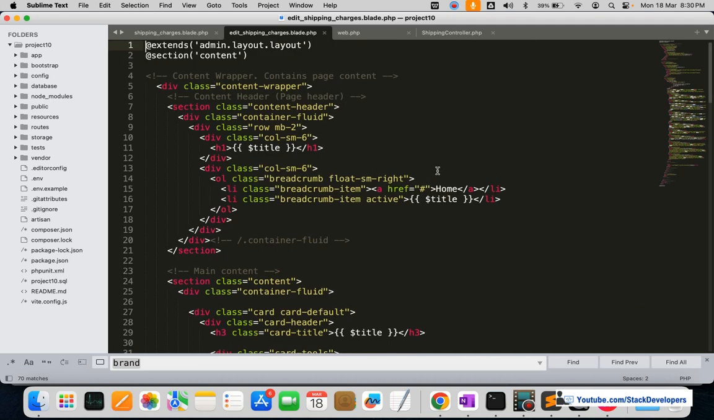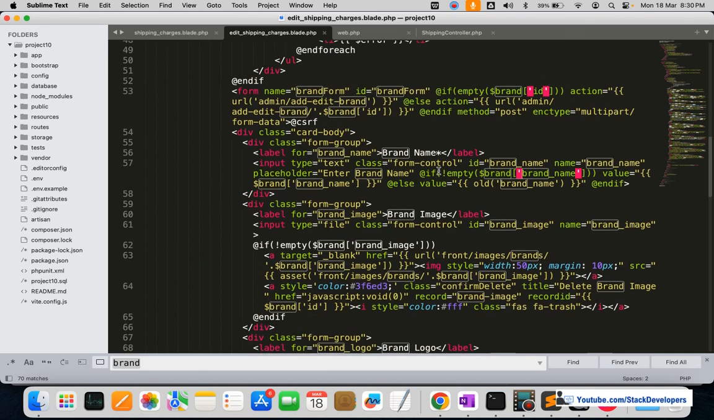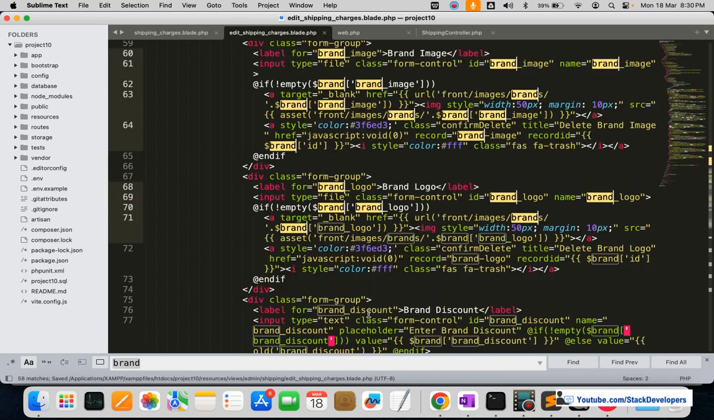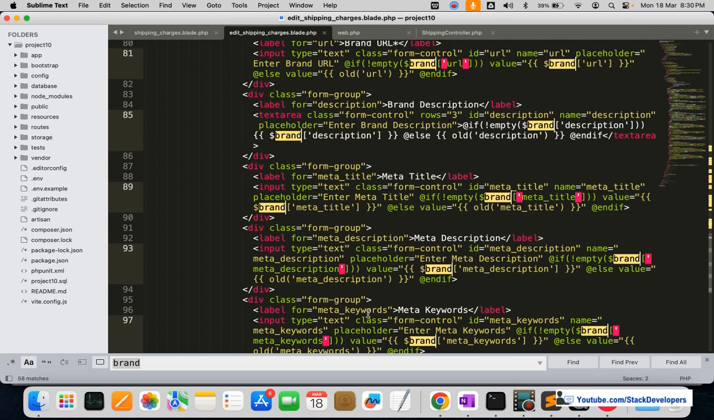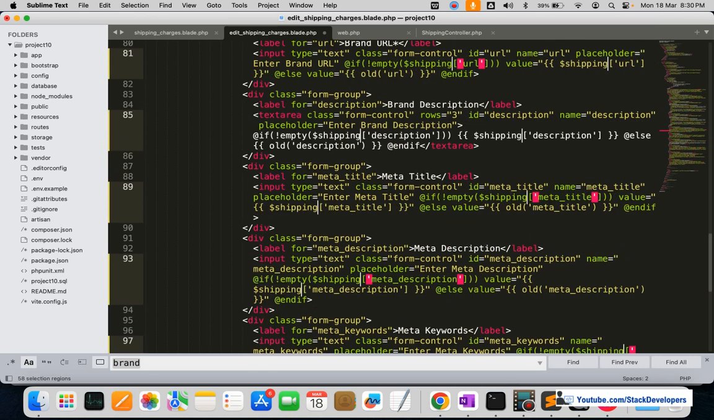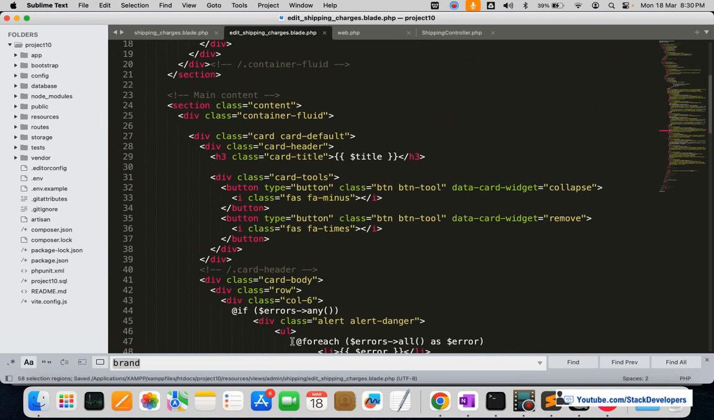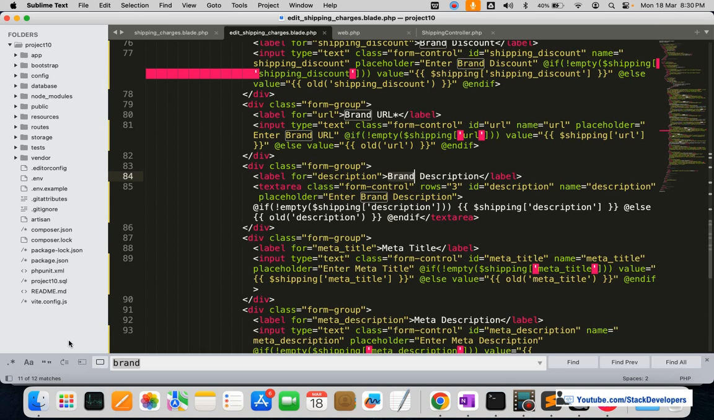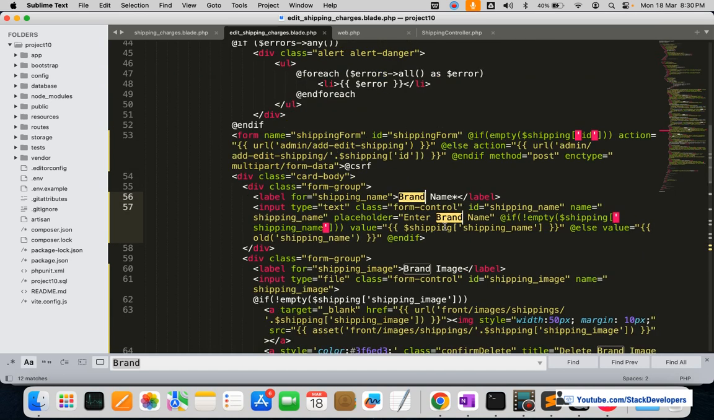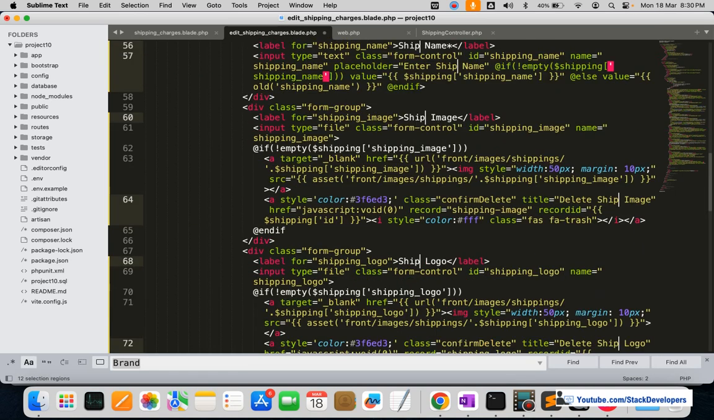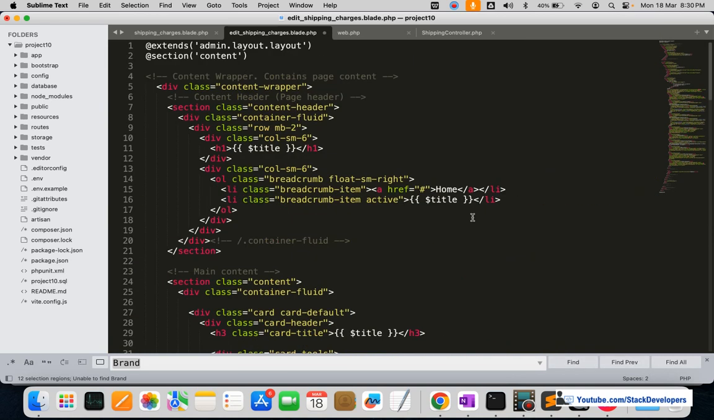Now I'm going to make changes, and here I'm going to add the form. I'm going to first update this brand and replace it with shipping everywhere. After that I'm going to search for brand once again. It's still there, I will replace this one as well. I will check brand once again. No, now it's not there.